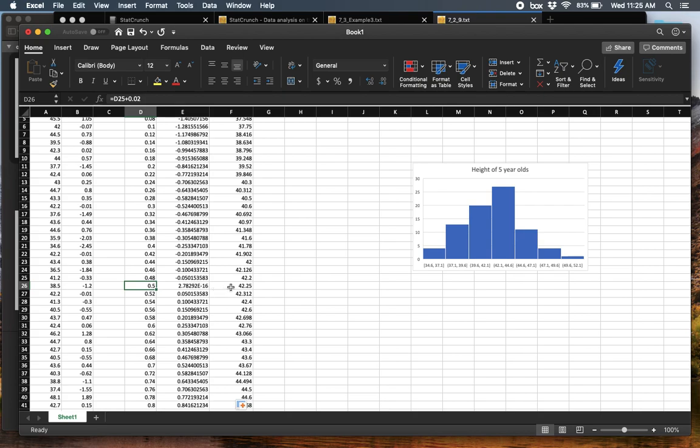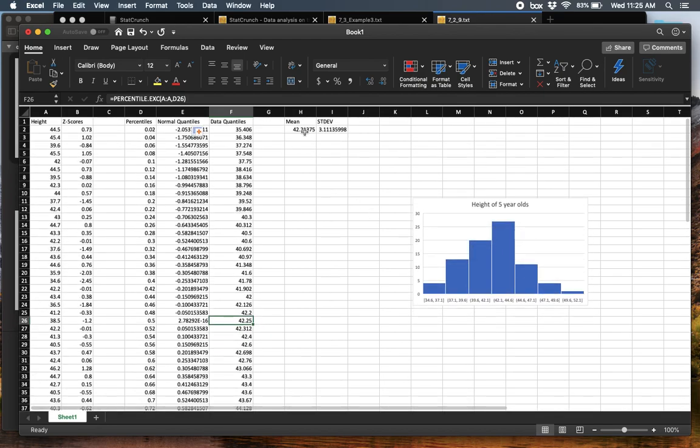That's telling us that the middle value, the median of this distribution is like 42.25. And again, that matches up with what we expect from the histogram. And it's really close to the mean too, which we would expect for normal data.